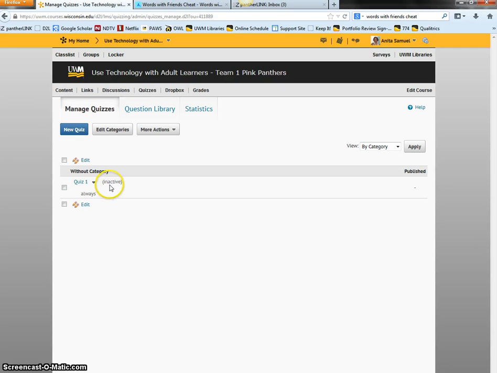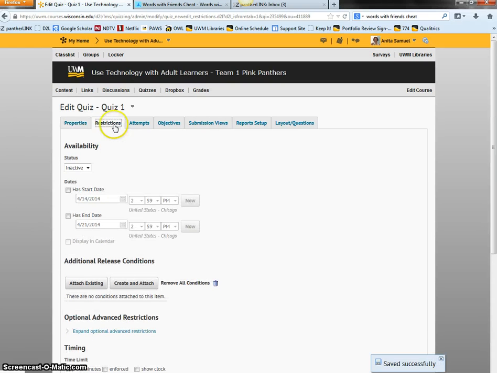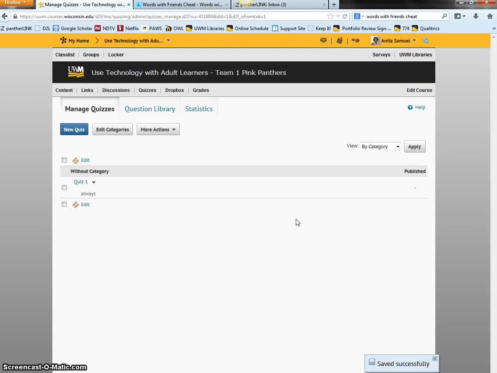The last thing that I need to mention is how to activate your quiz. As you can see, when I come back to my main section, it shows me that quiz 1 is inactive. So I go back to editing the quiz, and under restrictions status, I click active. I save and close this. So now quiz 1 is active. It says always because I have not set any date or time limits on it. That's how you create your quiz.